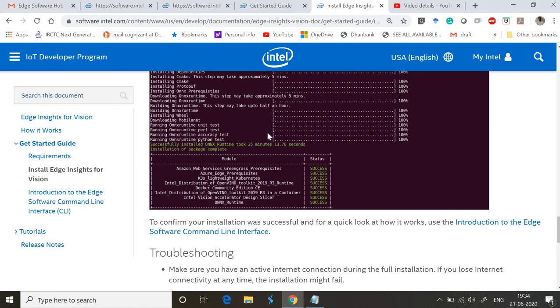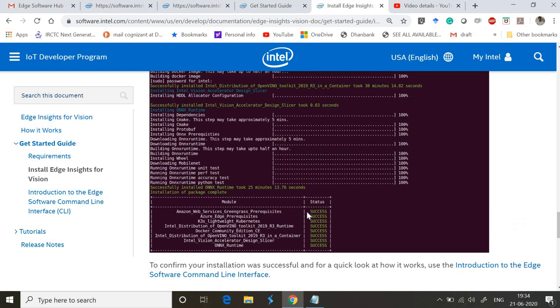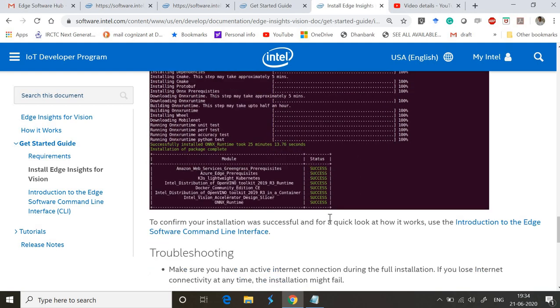On their internet connection, whatever Intel tried out, they needed 25 minutes. I needed about 35 to 40 minutes when I tried it out because mine is a slow connection, and I think yours will be approximately 30 minutes, give or take. So try it out, and once you get this message, that's all, your installation is done.